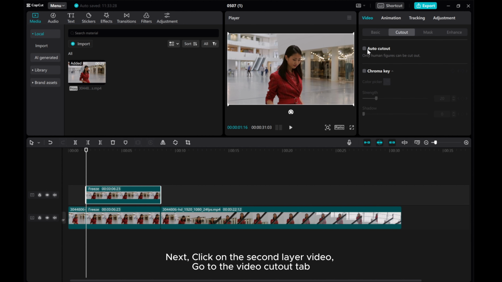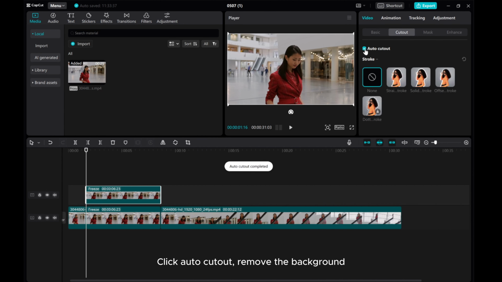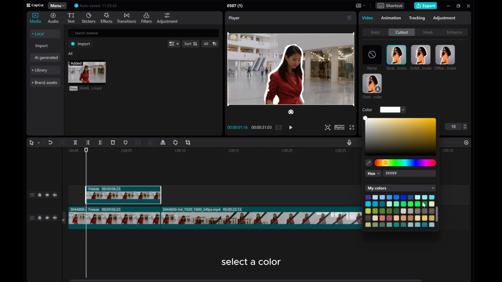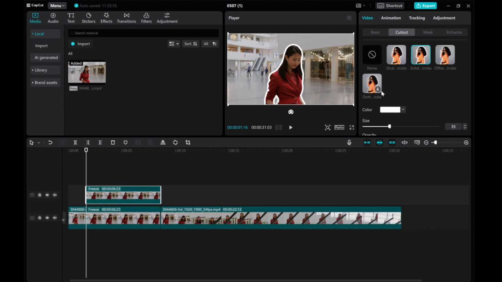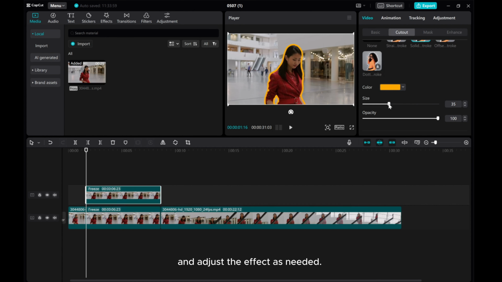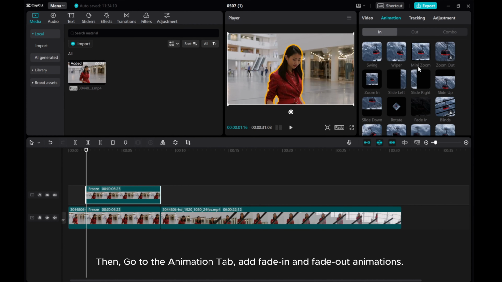Go to the Video Cutout tab. Click Auto Cutout. Remove the background. Choose your preferred outline effect. Select a color. And adjust the effect as needed. Then, go to the Animation tab, add Fade In and Fade Out animations.